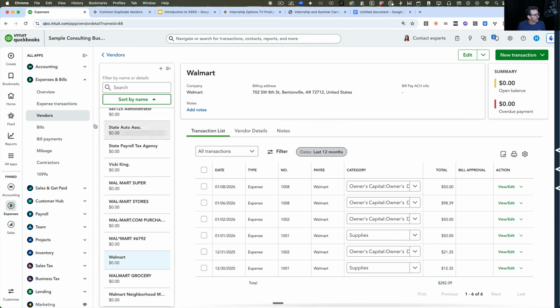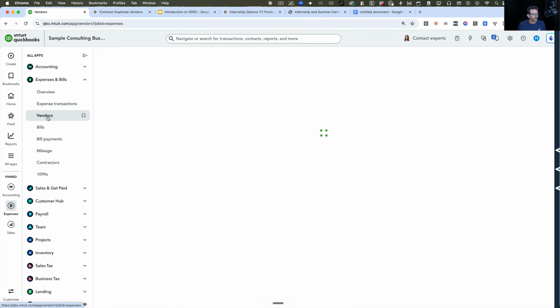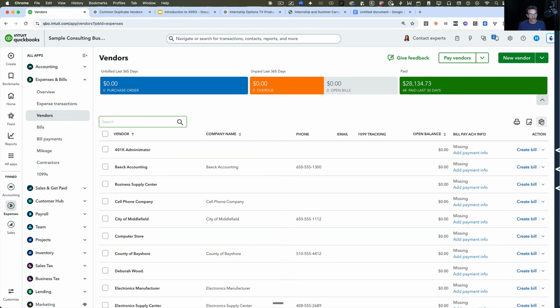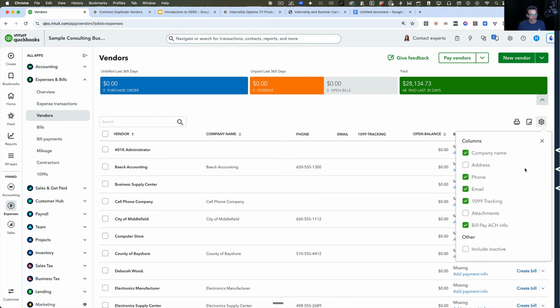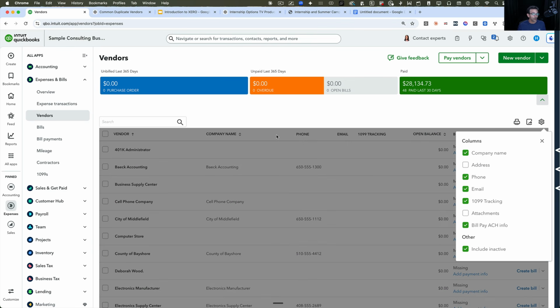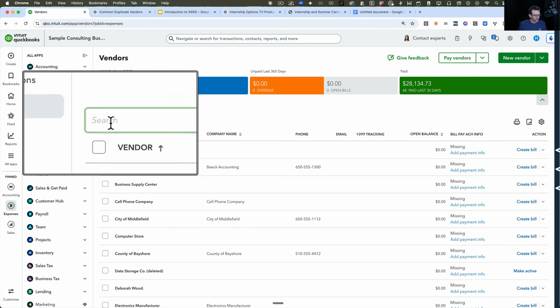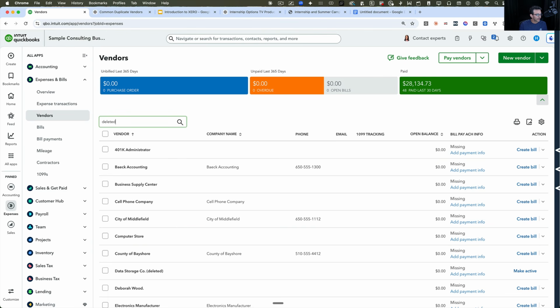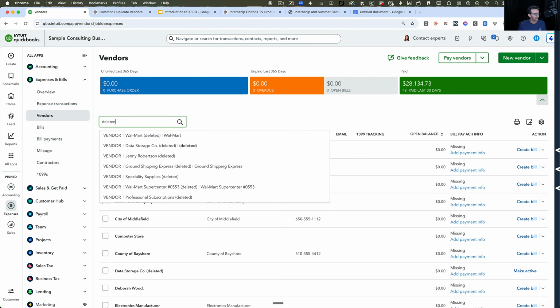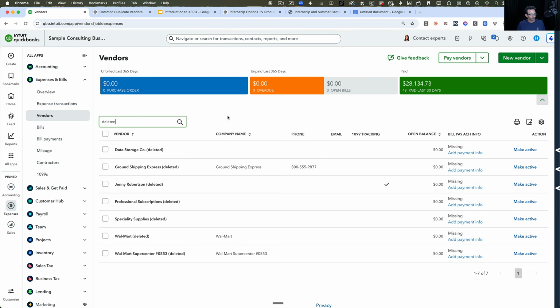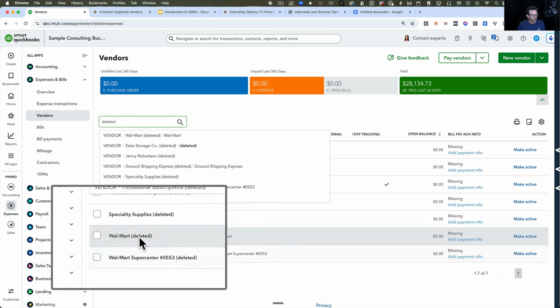Now I want to add one more note here. I'm going to go back into my vendors list. And then I'm going to click on this little gear button here in the top right. And then I'm going to click on Include Inactive. Okay, because if I include inactive, it's now going to include all the old versions of Walmart because they actually don't go away. I can search here in the search box. I can type deleted and it will show me all the ones that have been deleted. So I can filter just by using those. So now I get to see everything that was deleted, including those 2 old Walmarts.